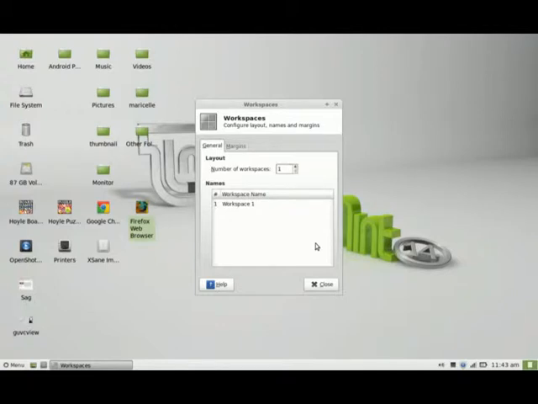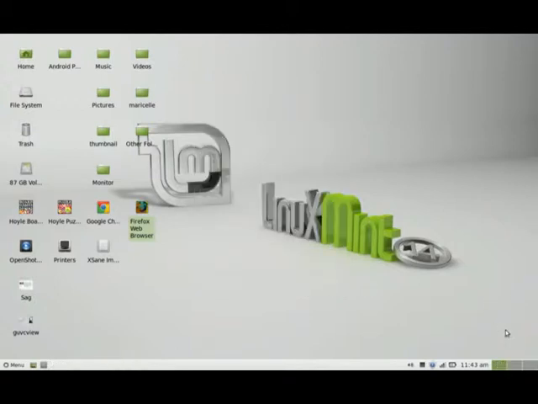So if I right click on that and select workspace settings, it will bring up the workspace settings window that allows me to add as many workspaces as I want. So if I want to add a second one, I can go ahead and do that. If I want to add a third one, so on and so forth. If I want to remove my workspaces, I just simply click on the arrow down button. So I'll close it, and I have 3 workspaces, and I'm going to go ahead and demonstrate for you what it's like to work with these workspaces.